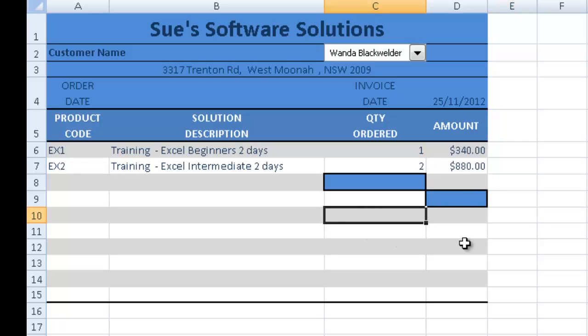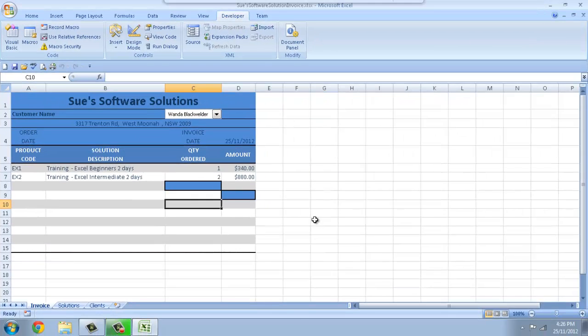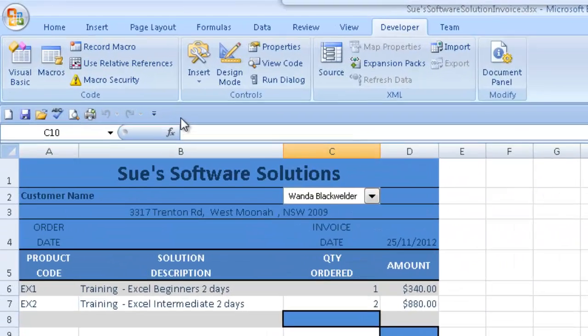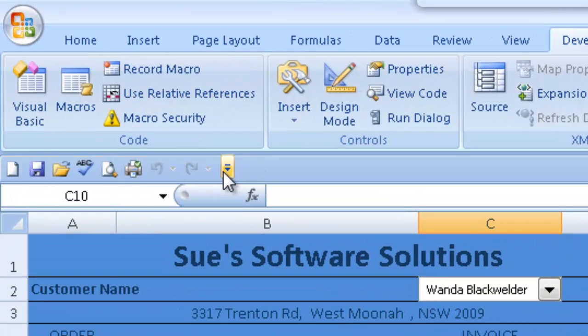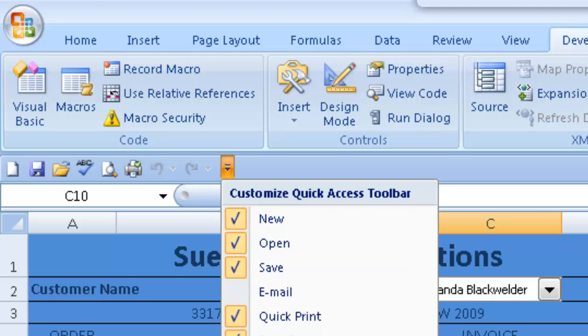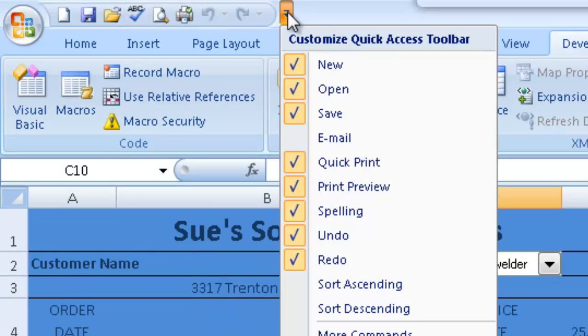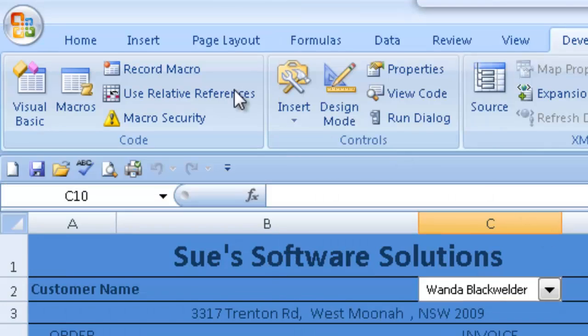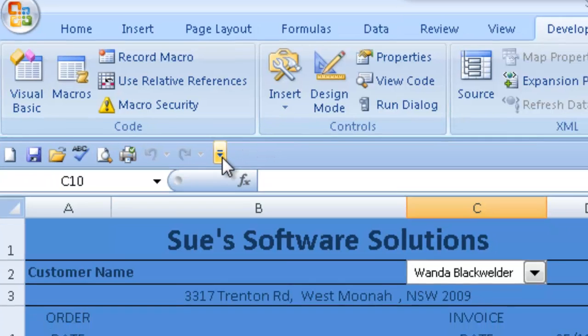The second way is to add a macro button to the quick access toolbar. To do this, first of all, the quick access toolbar is this bar here. Sometimes it might be on the top, and other times it might be on the bottom. Basically, it'll have a couple of buttons, depending on what's already been assigned to it. But what we need is the little drop down arrow here that has a list.